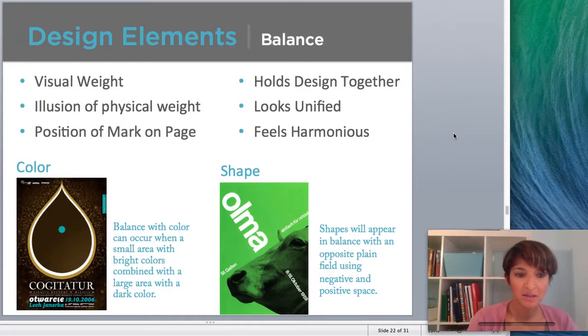So balance can also be done through colors. So if you have specks of color, like here the blue, you can see that it takes a special amount of weight. The darker the colors, the heavier they feel.